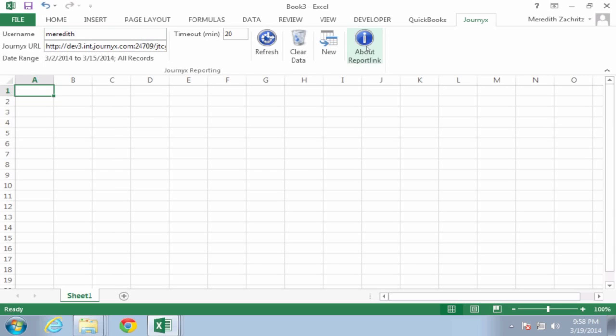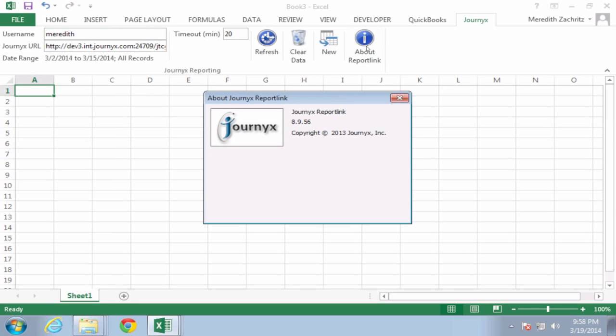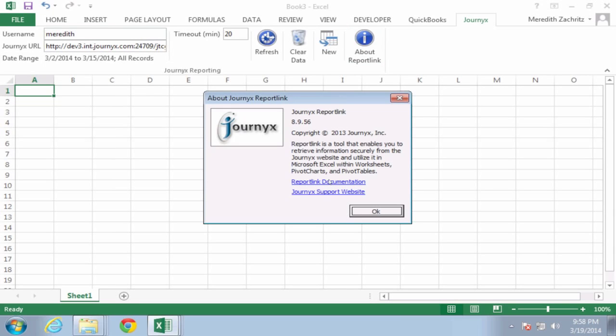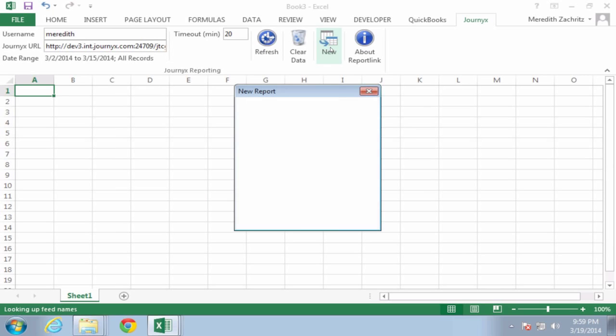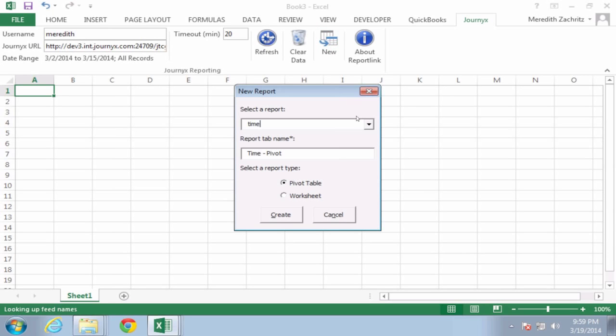We also have an About Reportlink area that gives you access to all of the documentation, including the Reportlink user manual and any other types of information you may need to ask questions or seek help. So when I'm ready to start building a report template, I can click on the New button, and I get a list of feeds and reports that are available to me.